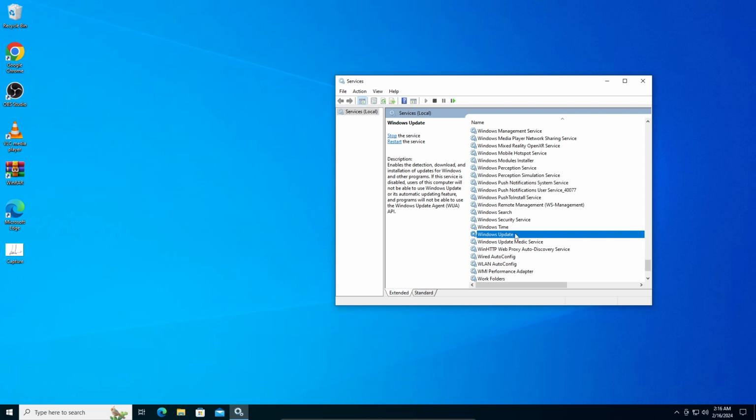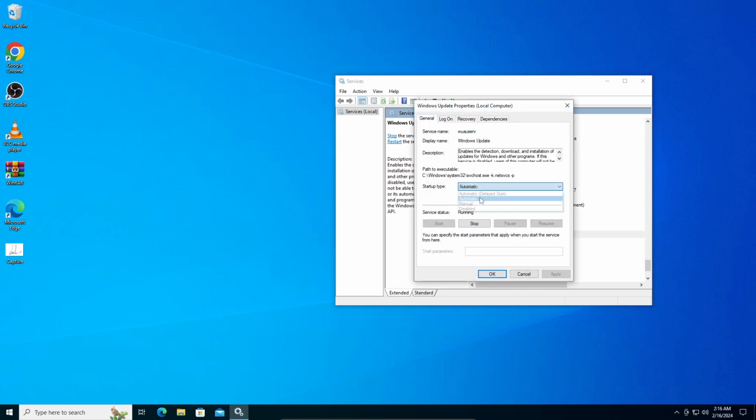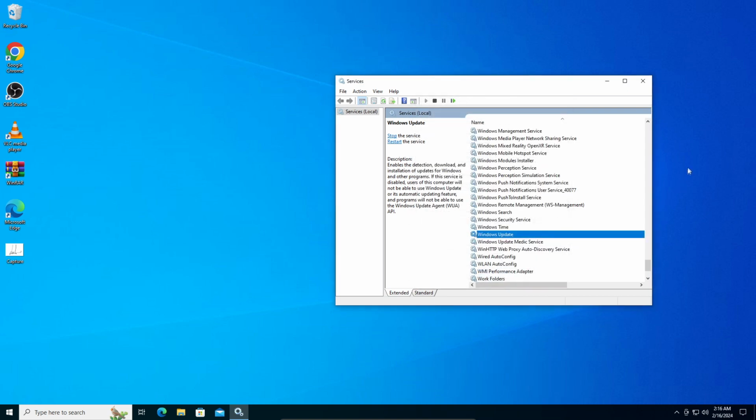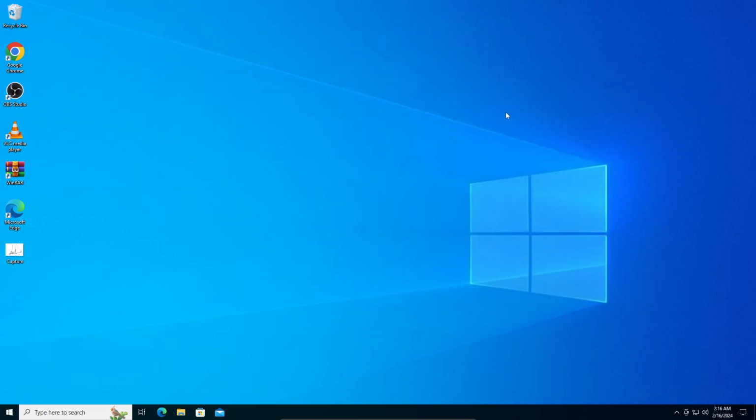So if you want to enable it again, just double click on it, click on automatic, apply, okay, bam, Windows Update is back and running. So that's a simple way to just turn on and off your Windows Update service.